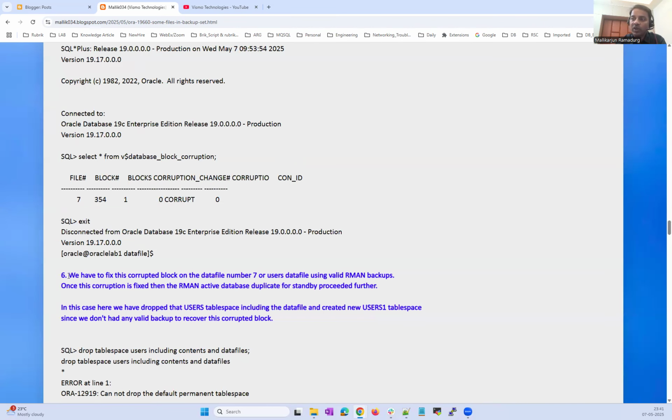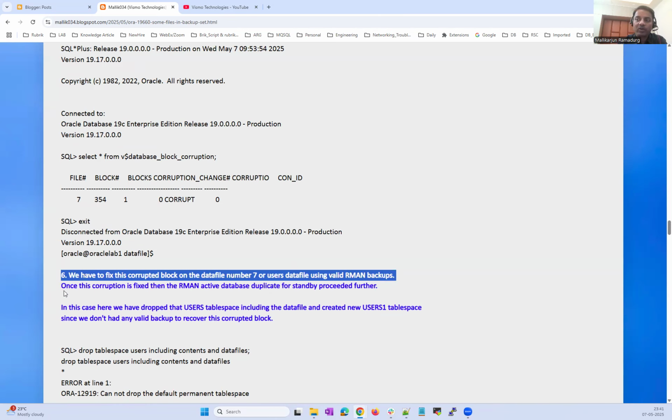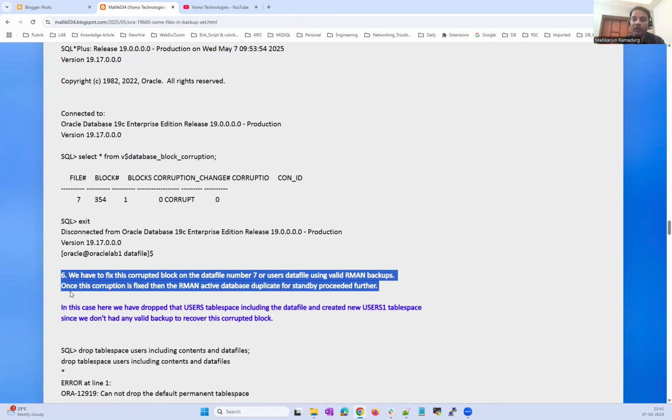So again, as I told, it's one of my lab environments. I don't have a valid backup, right? If you have valid backups, you can go ahead and recover that. After that, once the corruption is fixed, you can proceed with your active database duplicate. It's going to go fine. Since this is my lab environment, I don't have any backup, so I don't have any way to recover that.